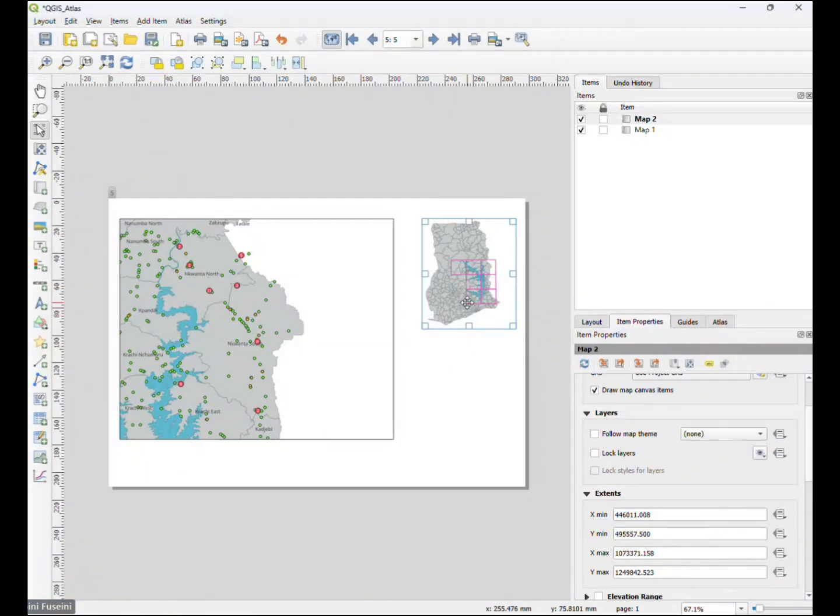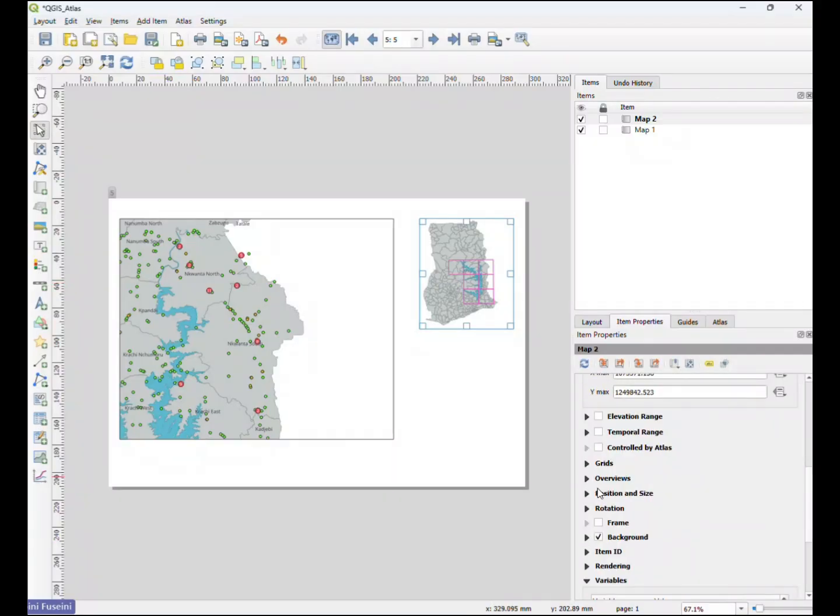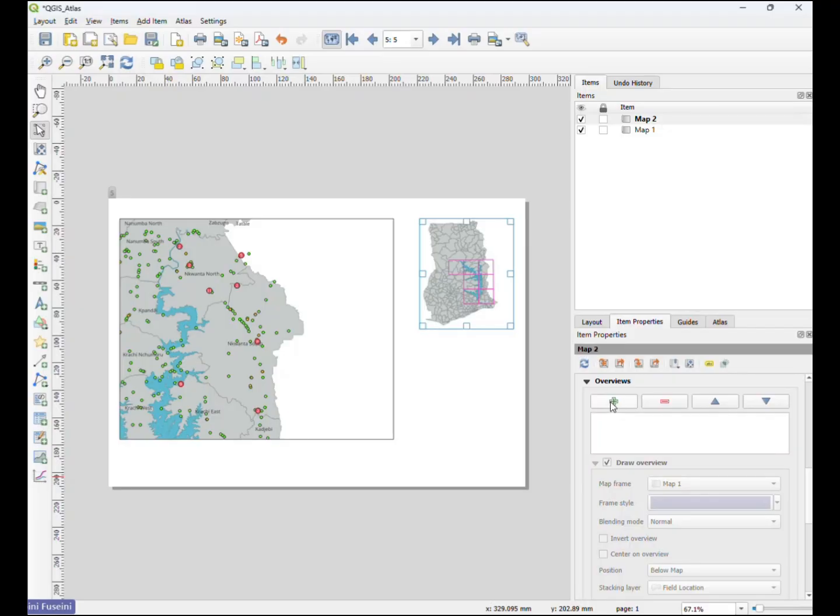Now, since we have this, what do we do? We click on it. Make sure you scroll down. You would find insert overviews. So overviews, then add an overview. And from what do we want to add this as an overview?